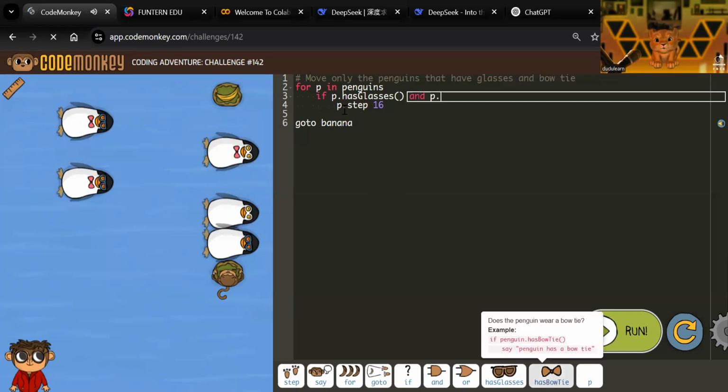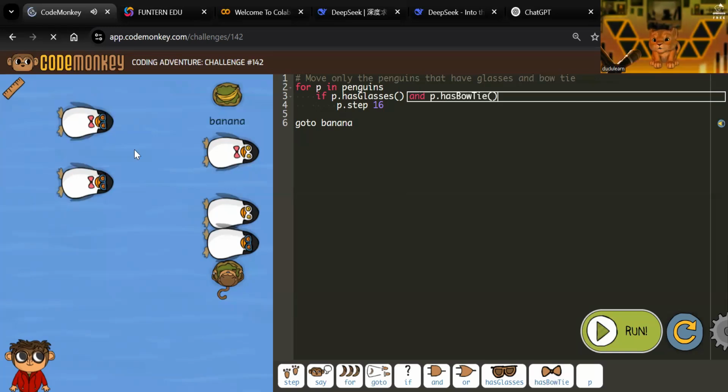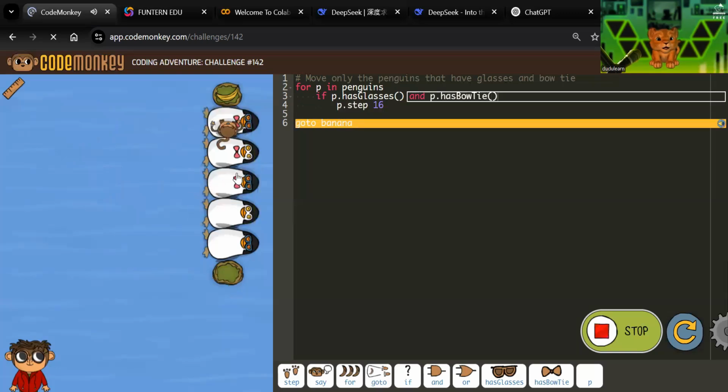All right. So we want a specific penguin, right? Not this penguin, not this, and not this. It needs to have both the glasses and the bow tie in order. Yeah, right, so you are on the right track. And if we run that, so let's see, run, right? So only these two penguins can move.